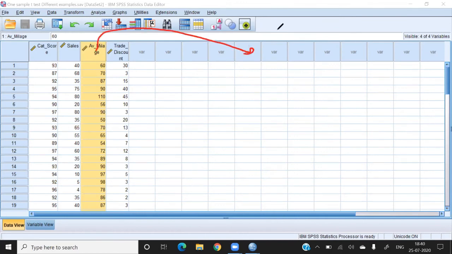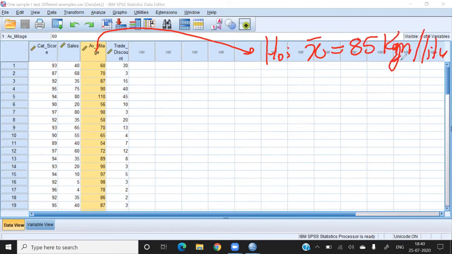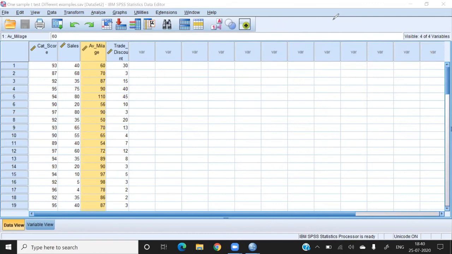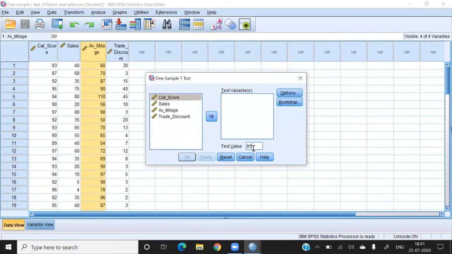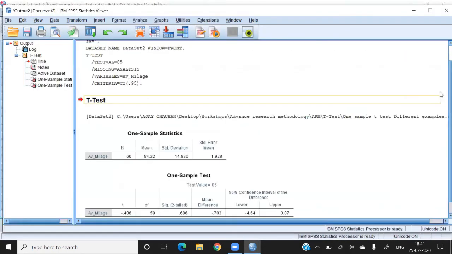In this example, the null hypothesis is that the average mileage of the bike is 85 kilometers per liter. I want to check whether this hypothesis is true or not. So let me show you the procedure. I am going to Analyze, Compare Means, and I select the One Sample T Test. Here the population mean is 85, and I take the sample variable in the test variable box. This should be the scale variable, and the population mean comes in the place of the test value. Now I click OK.